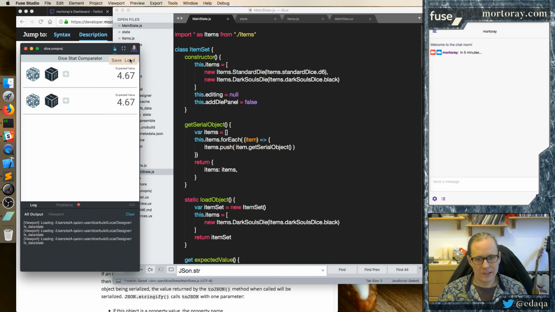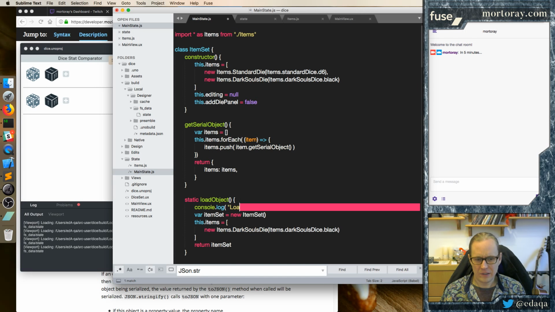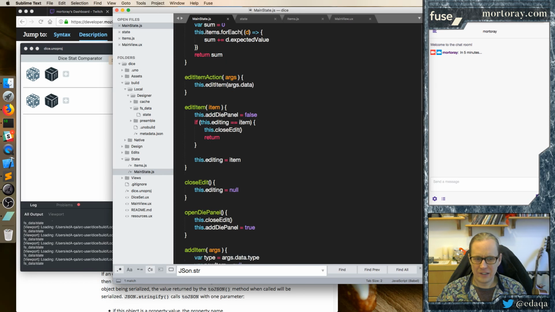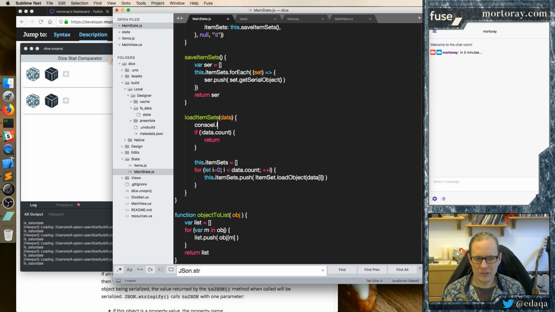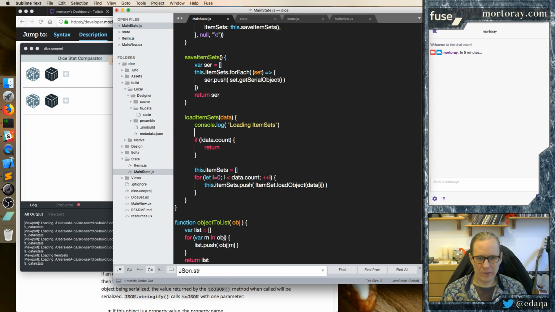And why is it not loading? It's like it's not getting here. It's not getting there. Loading, where is it not getting to? Loading item sets, it gets to there. It's probably not getting there. Okay, why is it, what's the format here?